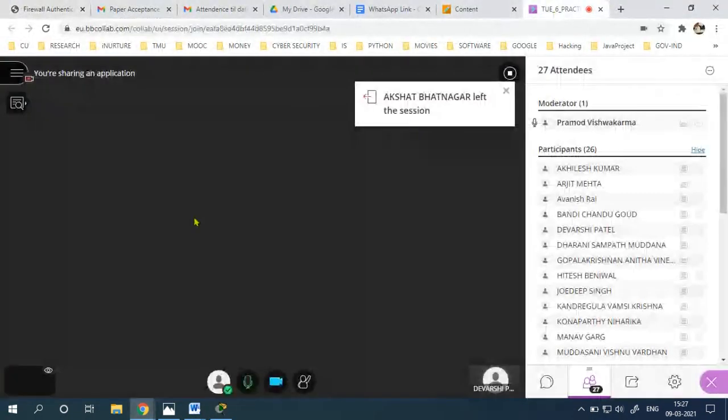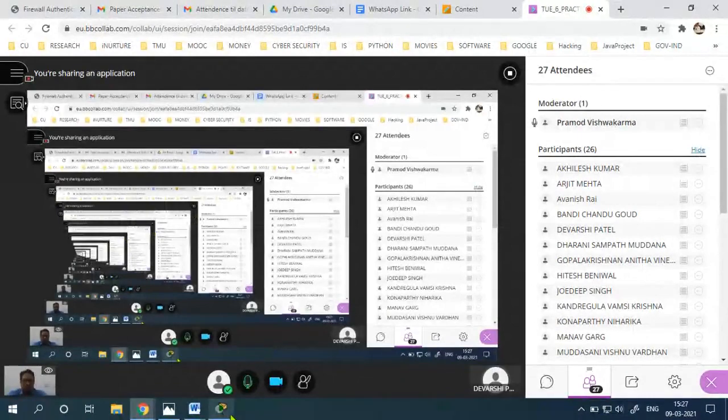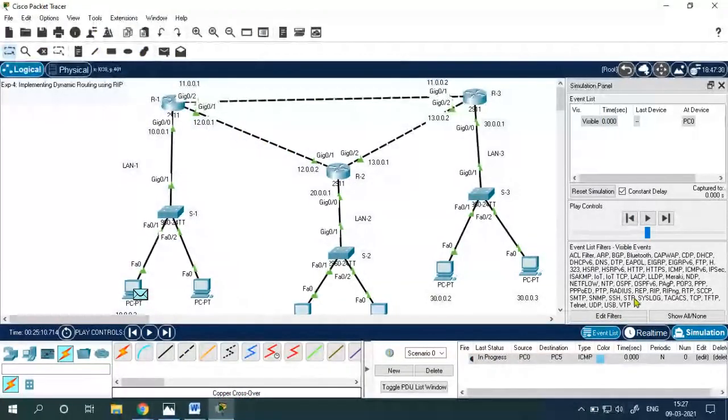Yes, are you with me, class? Let me click on the play. So here the packet is sent to switch 1. Then from switch 1 it reaches router 1. Now whether it will go via router 1 or 2, no. It directly goes to router 3. And from router 3 it enters LAN 3.